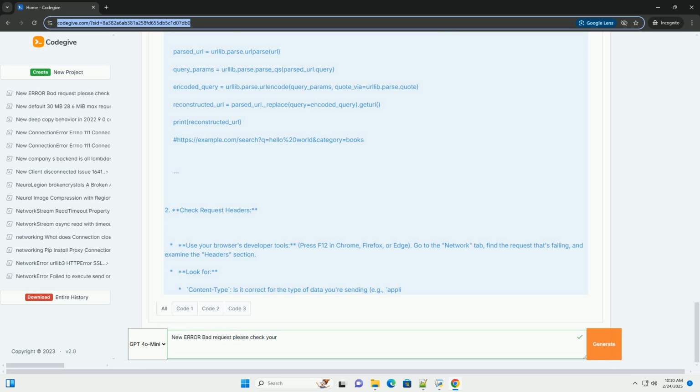3. Inspect the request body, data. Examine the data you're sending. Is it in the correct format, for example valid JSON or XML? Are all required fields present? Are the data types correct? Use a validator. For JSON, use a JSON validator. For XML, use an XML validator. Example, JSON validation. 4. Check cookies.